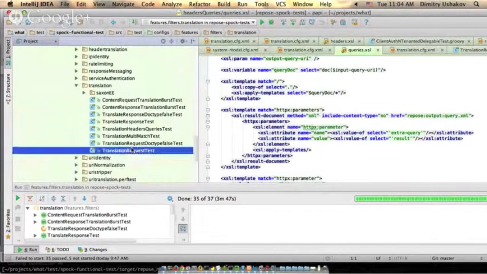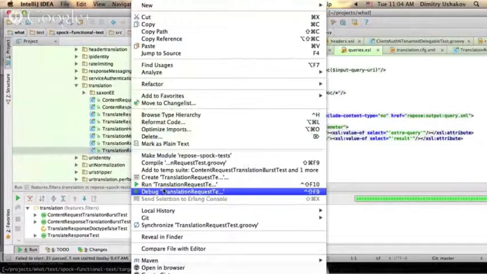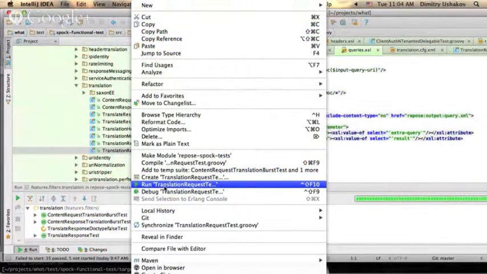But if I were to say run the request translation, should I just run it or debug it and show the request response? Debug is good. Debug. We will debug.